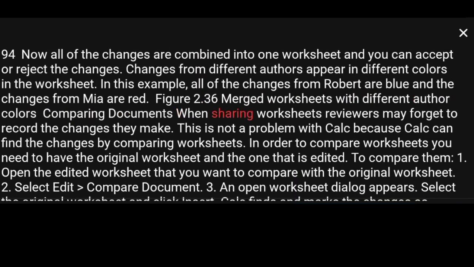Comparing documents. When sharing worksheets, reviewers may forget to record the changes they make. This is not a problem with Calc because Calc can find the changes by comparing worksheets. In order to compare worksheets, you need to have the original worksheet and the one that is edited. To compare them, 1. Open the edited worksheet that you want to compare with the original worksheet.